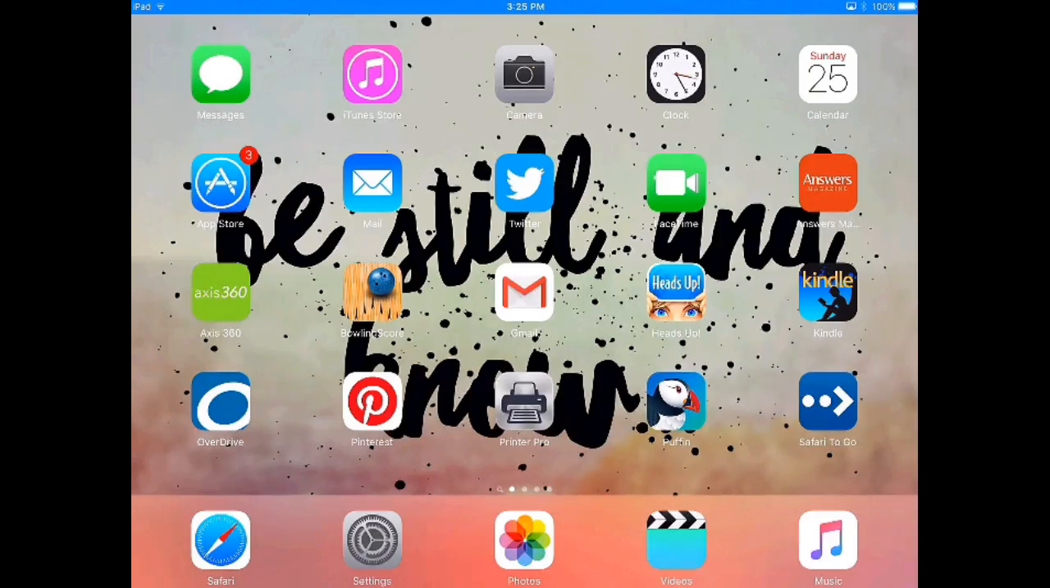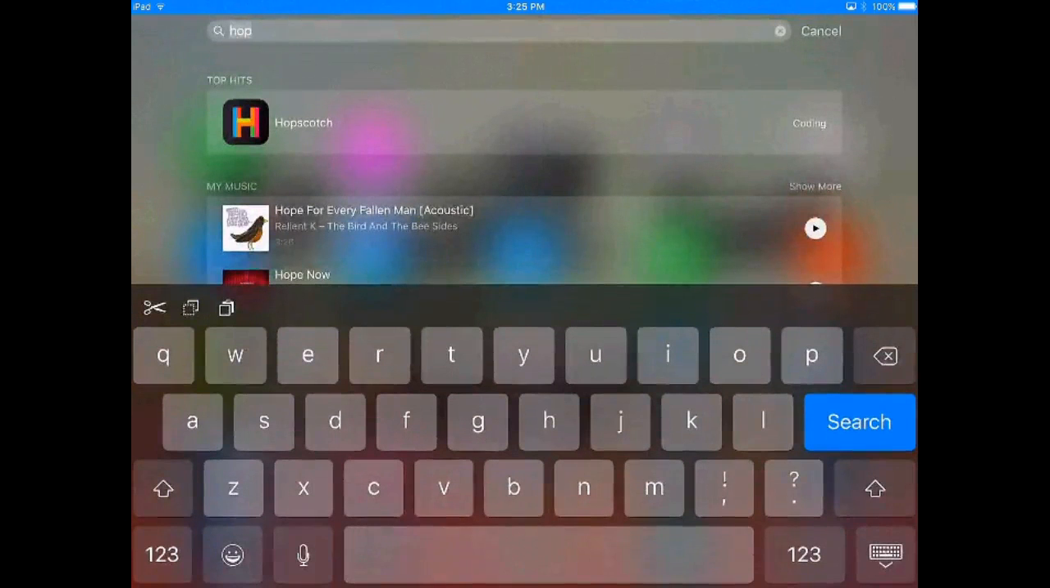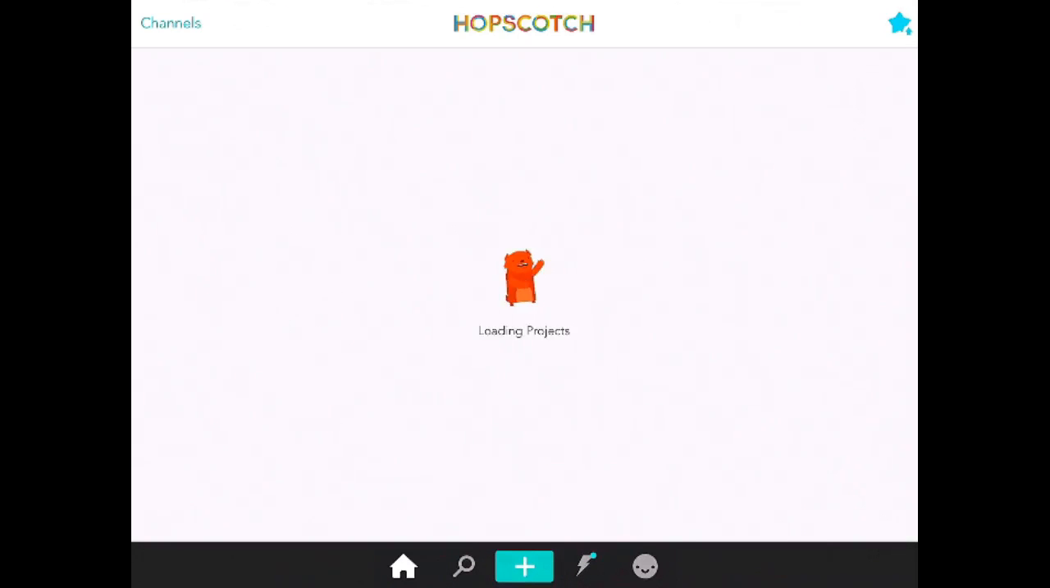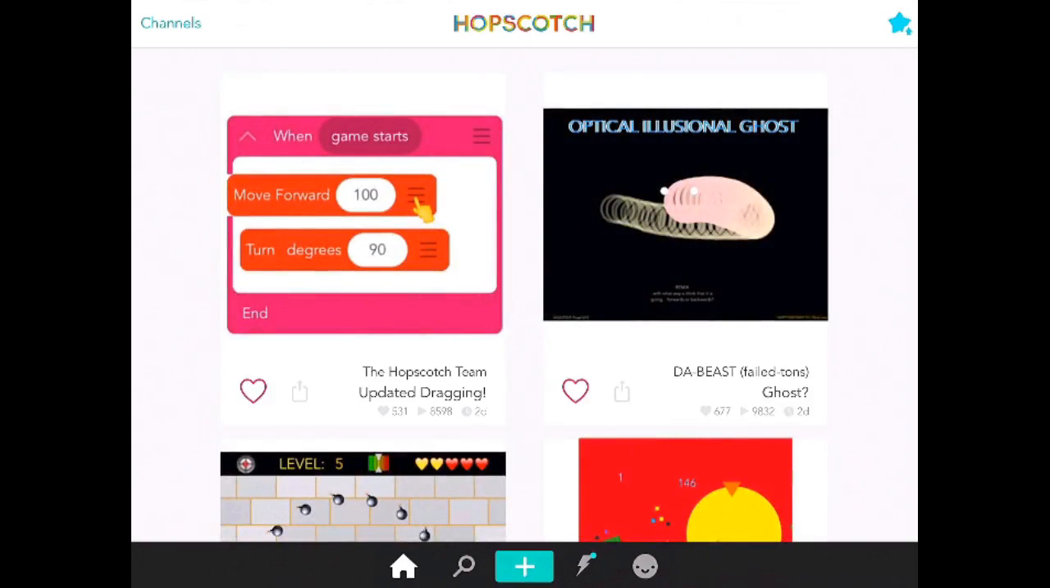Hopscotch is a really fun app to use with students to, again, learn some of the basics of block coding and computational thinking. I'm going to go ahead and open it up. It's called Hopscotch, and it looks like that with the colorful H. The fun thing about this app is that you can control lots of different creatures at one time.